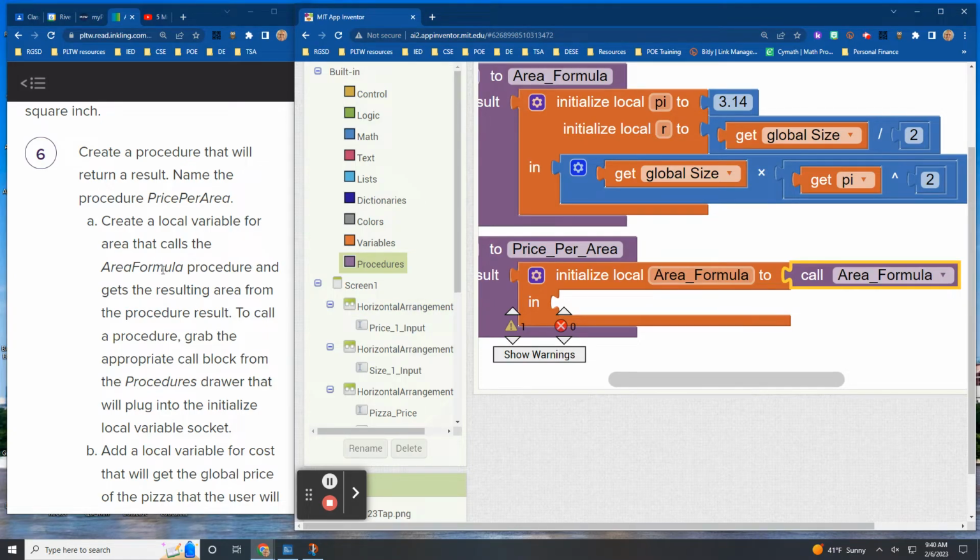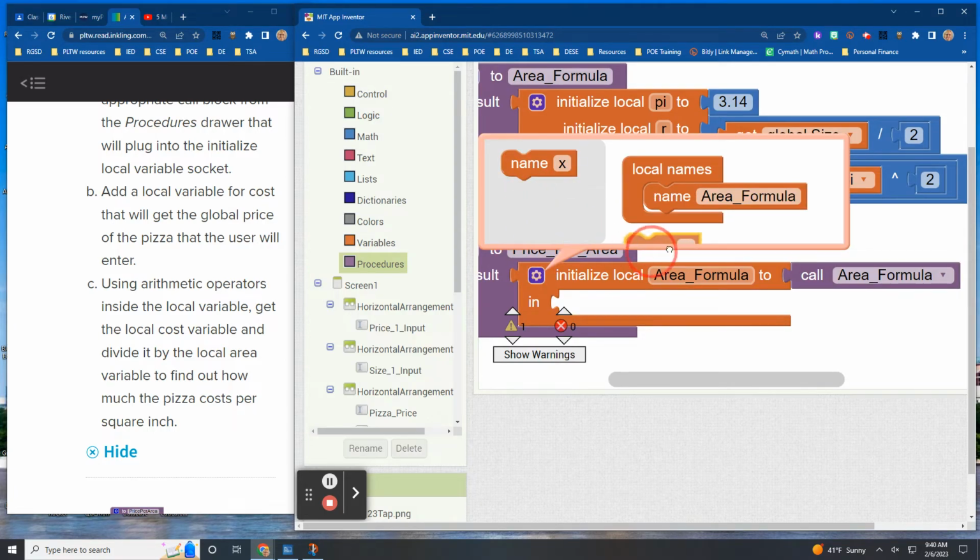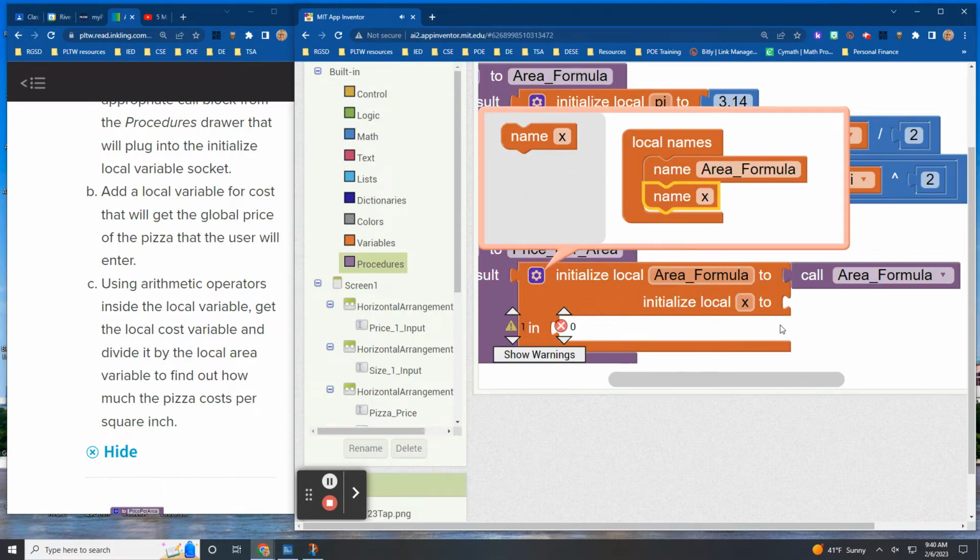So we just did A. B, add a local variable for cost that will get the global price of the pizza that the user will enter. Okay. So what do we need? We need one more in here. We need to add our mutator. So we need to add something underneath area formula. We need to change that to cost.